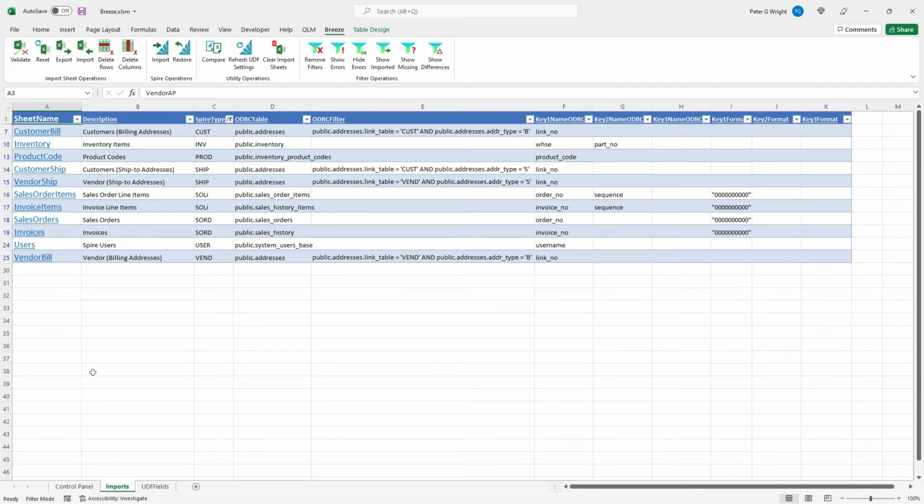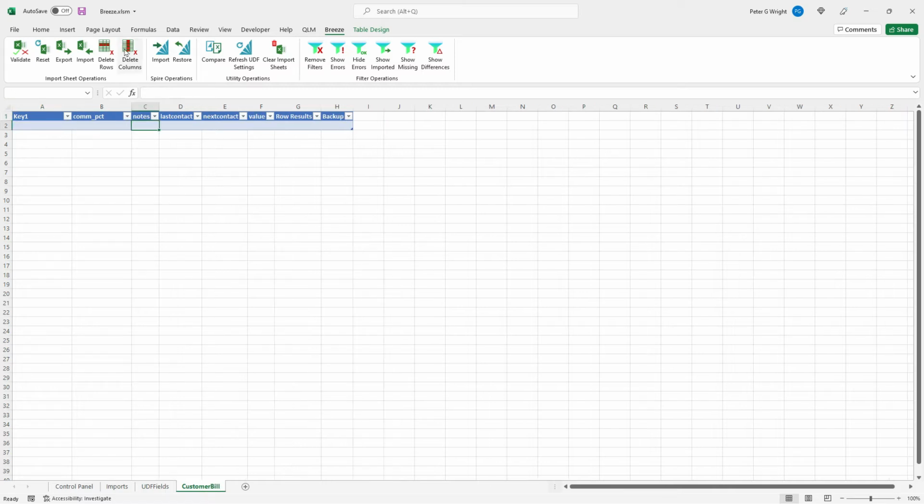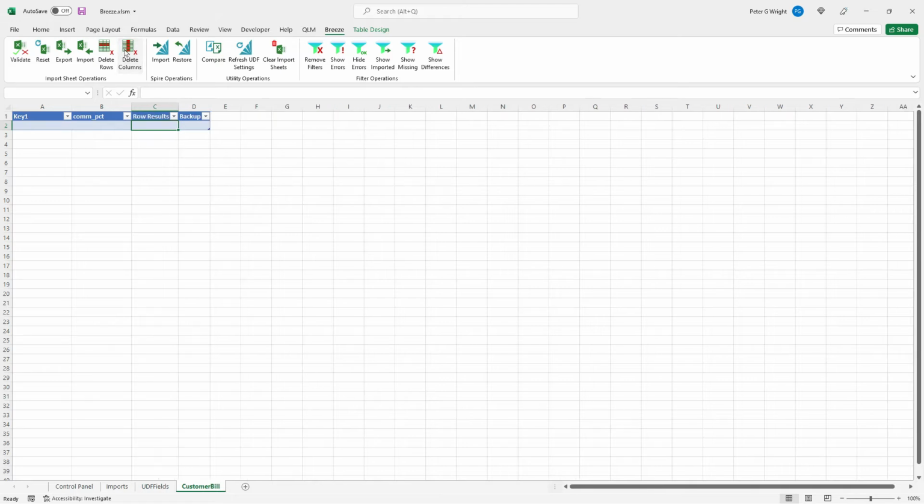For ABC, we're going to import data into the Customer Billing Address UDF. So I'll click this link. And here is our template for all the columns that we have. I'm going to remove some of these columns because I'm only interested in the commission percent in this example.